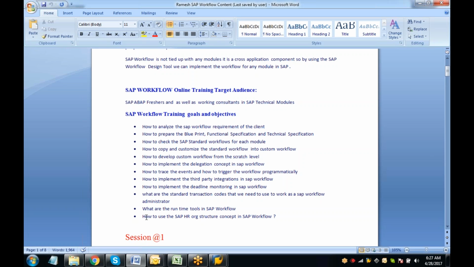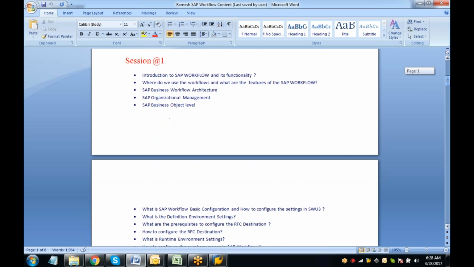How to use the SAP HR architecture in a workflow concept. These are the main goals and targets for this training. If you see all these things session by session, in session one we are going to discuss the introduction to workflow, where we use workflows, what the features are, and the architecture: business workflow architecture, organizational management, and business object level.